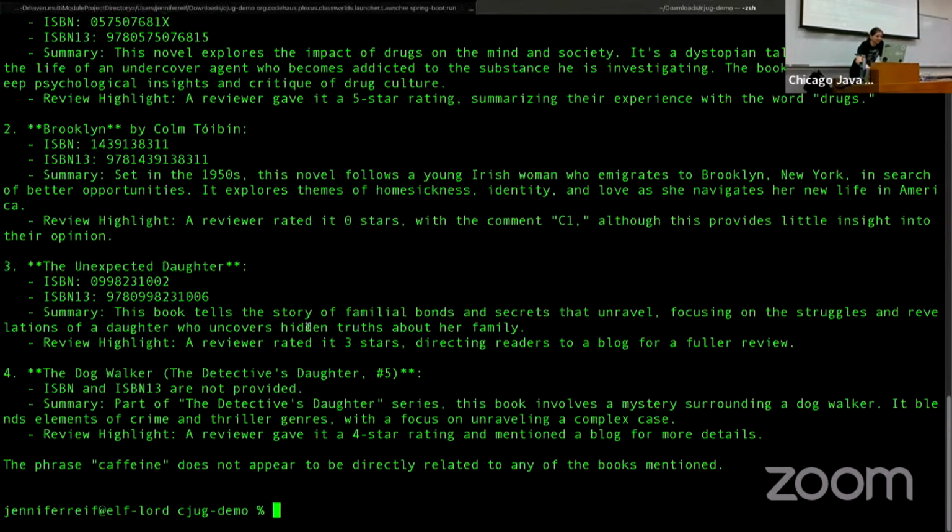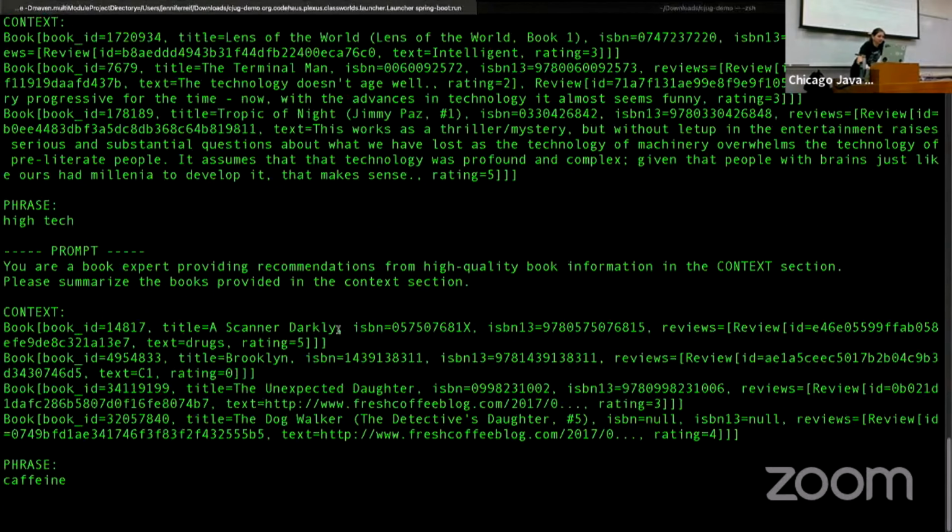Then the unexpected daughter and this dog walker. Okay. These again don't look anything like it. Directing readers to a blog for a fuller review. Okay, that's weird. Mention a blog for more details. Okay, this is really strange. Let's go look. All right, so Scanner Darkly, drugs, Brooklyn, C1, so that's all accurate.